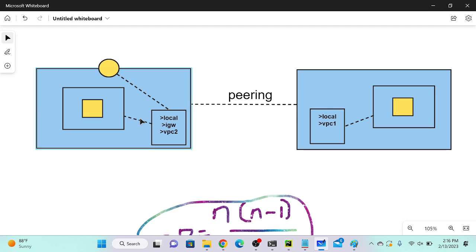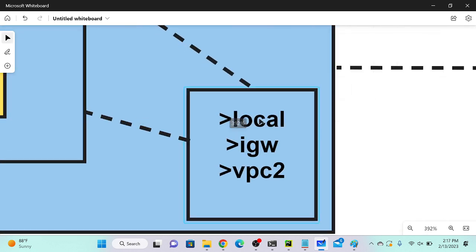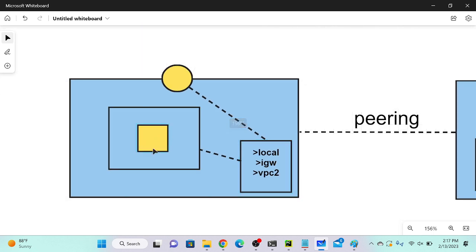So here you can see that I have 3 routes I created. One is local. What is local? Inside a network. What is IGW? Outside a network, right? So what is VPC2? If any connection, for example, I'm trying to search the 10.0.1.0 network, that ID, so that should be transferred to where? Peering connection, okay? So if any connection I'm getting for 10.0.1.0, that will be transferred to my VPC2 or peering connection.